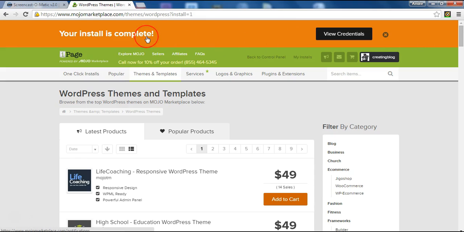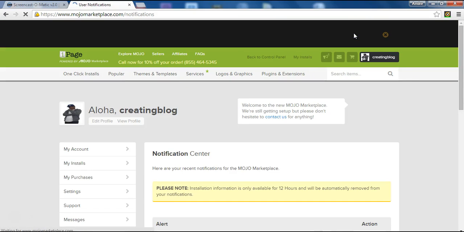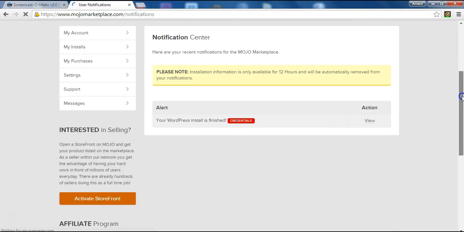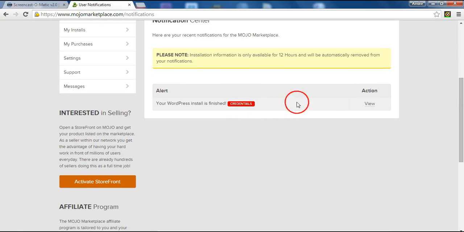Okay, it says your install is complete. So now, once it's complete, we want to view our credentials. See where it says view credentials? You want to go there. This is where it's going to give you your password and your login details. So let's click view.